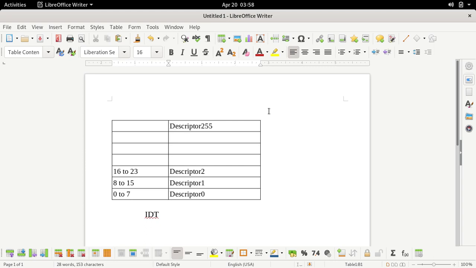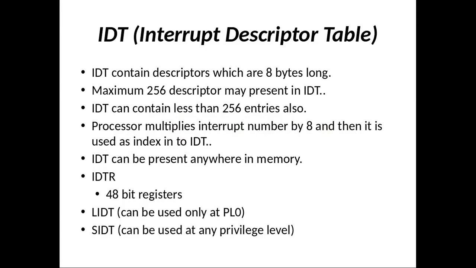So you should always keep at least 256 descriptors in IDT. Keeping fewer than 256 descriptors is not recommended. It may create problems. Then whenever some interrupt occurs, what does the processor do? The processor multiplies the interrupt number, that is the vector number, by 8, and then it is used as an index in IDT.